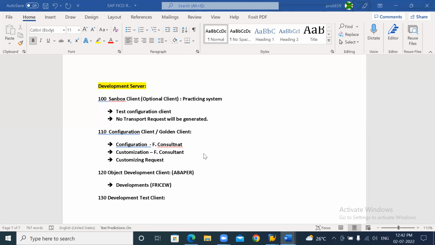Navin, will we have practical sessions also, right? Yes, we will have that. I'll show you how the transport request moves from one server to another server. We will have a session on that. That's the reason, just to have an idea meanwhile. Okay. Next.